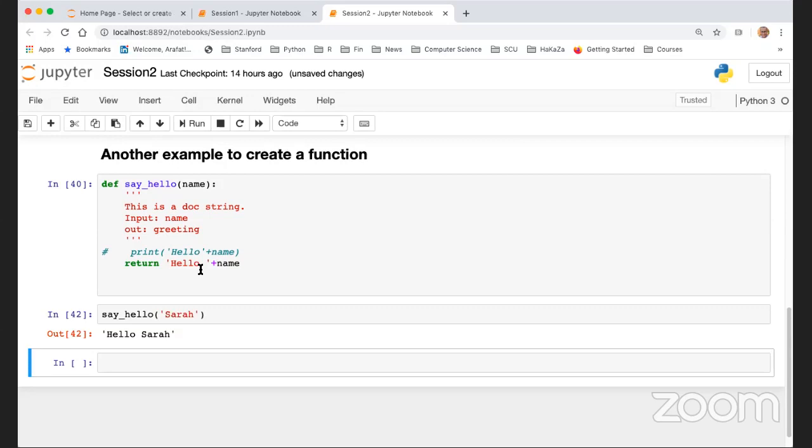Okay, so as I said, the name here is just a string, and all this function does is take one string, which is hello, and concatenate it with the name that the function is getting as an input, and return the hello plus the name in one string. All right.